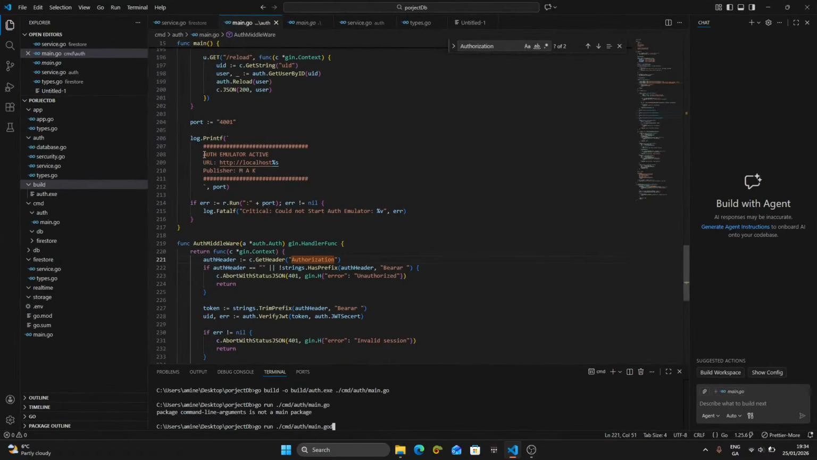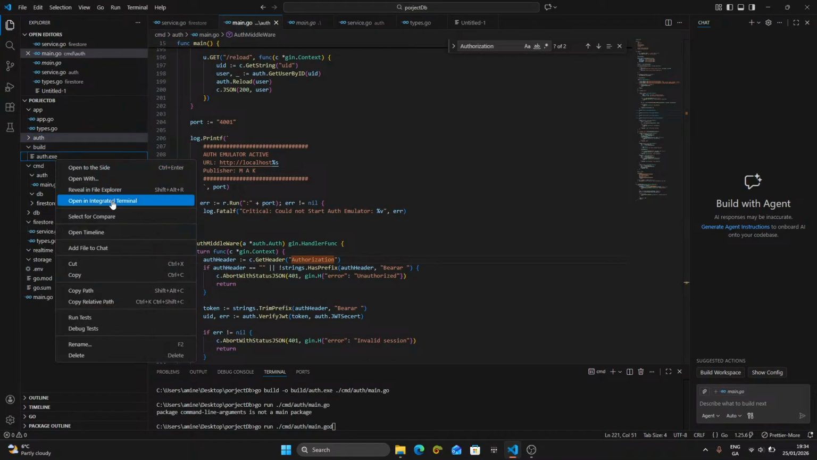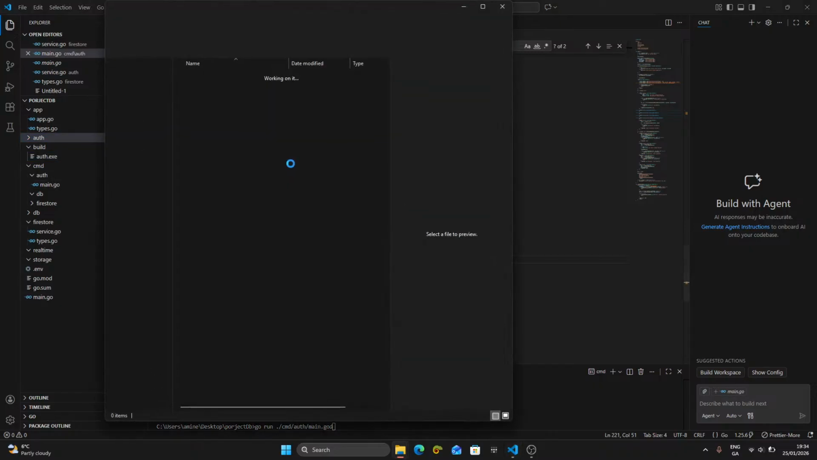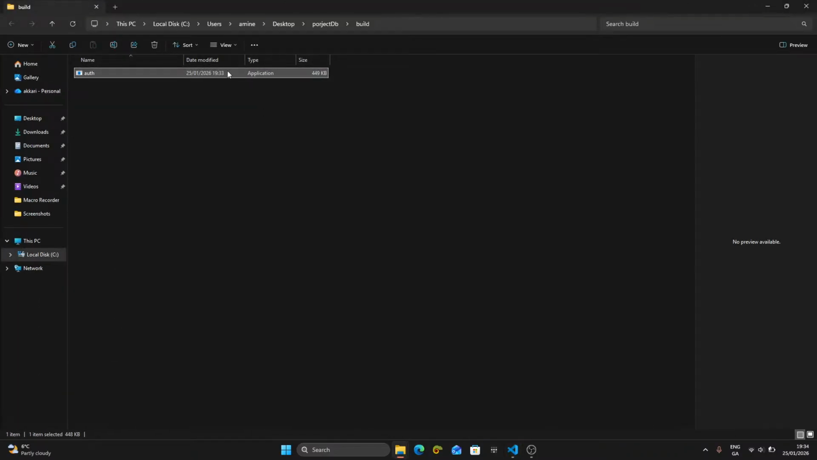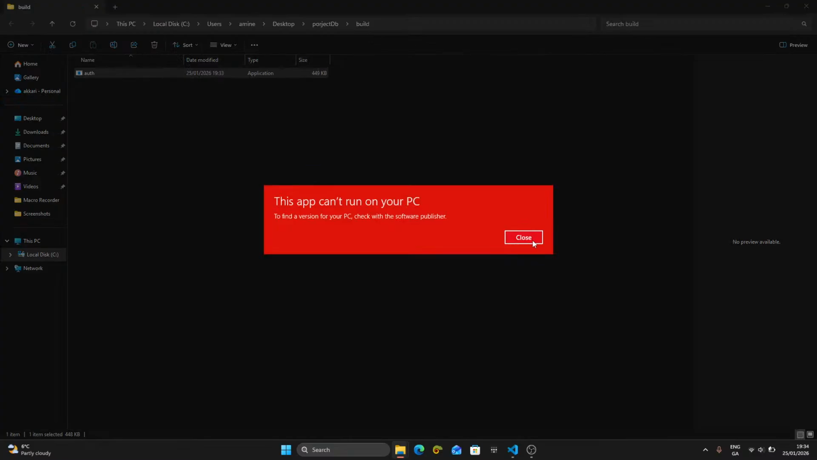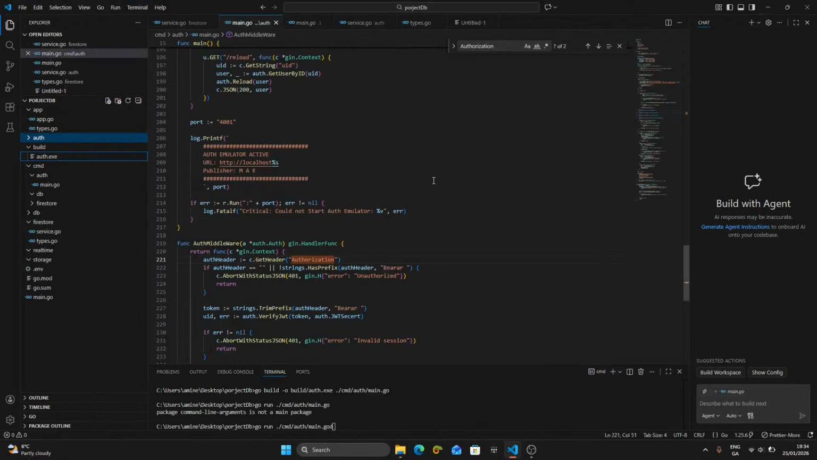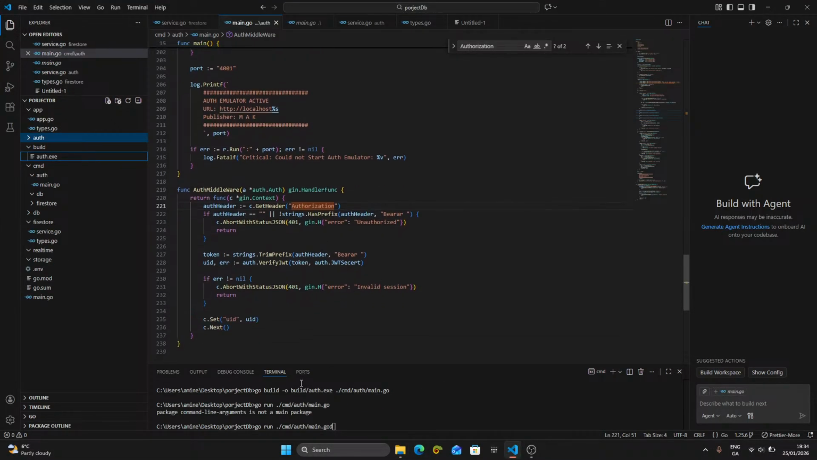We're gonna need to go to this executable to test it. So the best way would be open relevant file in Explorer, and we just run it straightforward. It says over here, I found the version, check in the software publisher. So it would not run for us like this. So as I said, we're gonna have to add more to it.